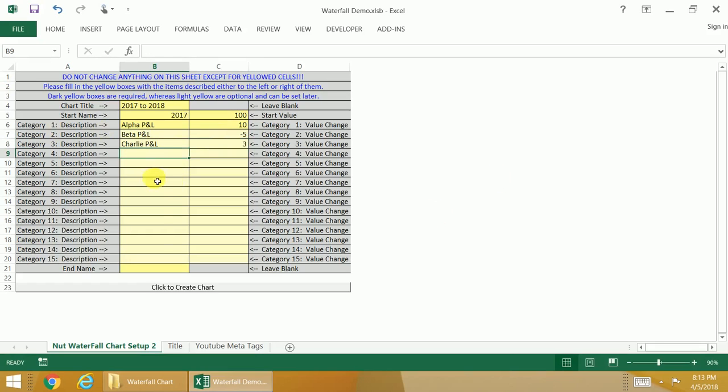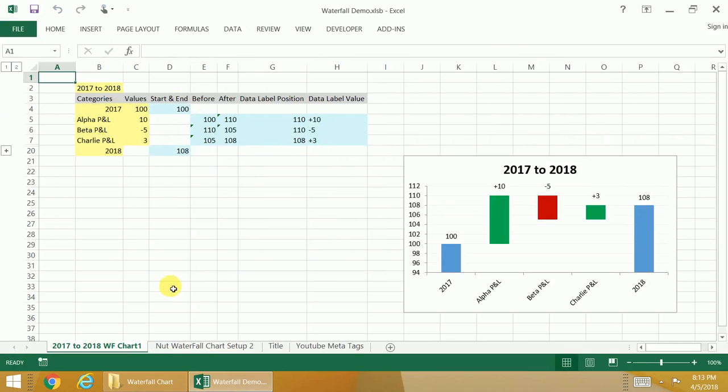Now I could fill in all the way down to 15 categories, but let's just do a quick, simple one first. And then what is my ending name? My ending name is 2018. Quickly, I'm happy with everything that's filled in. Hit clear, create chart. And on a new sheet, you are met with the data placed correctly with the formulas you'll need for the chart, and then an actual waterfall or bridge chart.